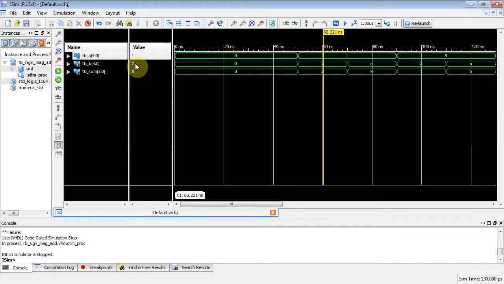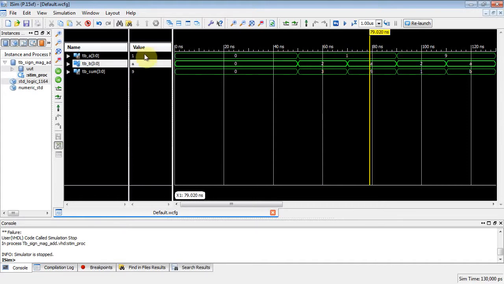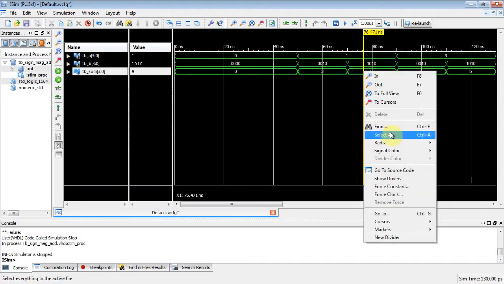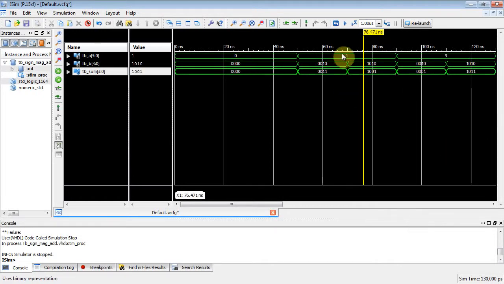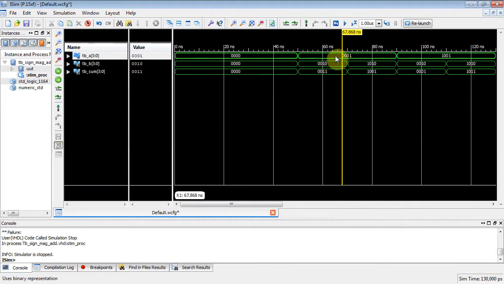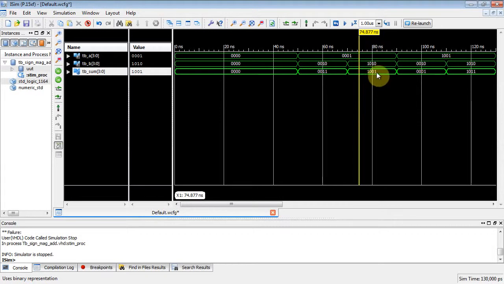and at this point right here, I set 1 on A, 2 on B, I added those and I got positive 3. Then at this point right here, I put 1 on A, and then this right here is 1, 0, 1, 0, which is a negative 2. A negative 2 in binary, we should actually change these to binary, it might make more sense. Radix, binary, radix, binary, radix, binary. So at this point right here, we're adding a positive 1 to a negative 2, and I'm getting a 1, 0, 0, 1, which is a negative 1.